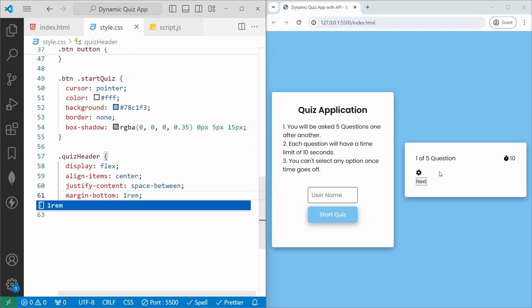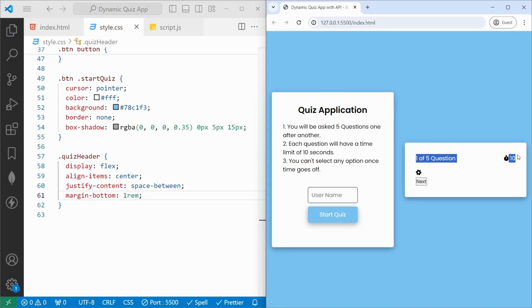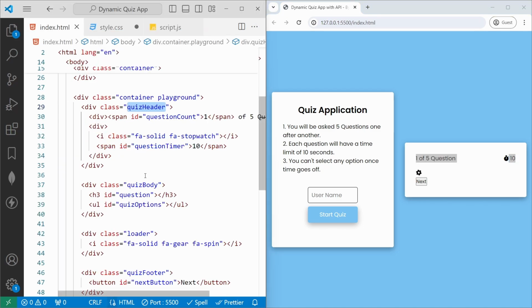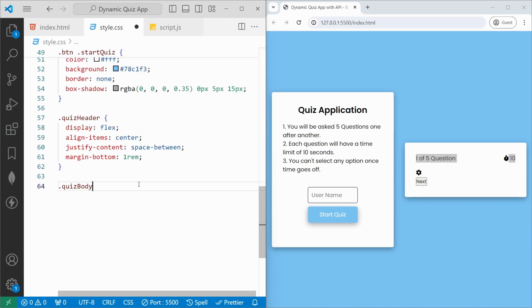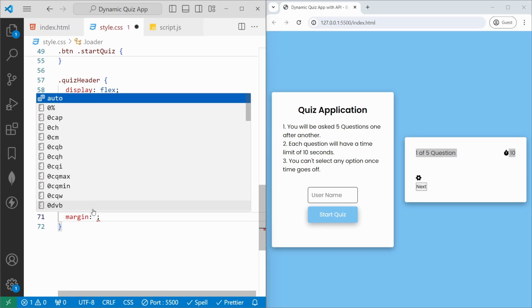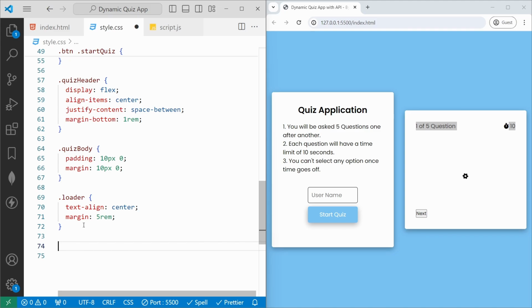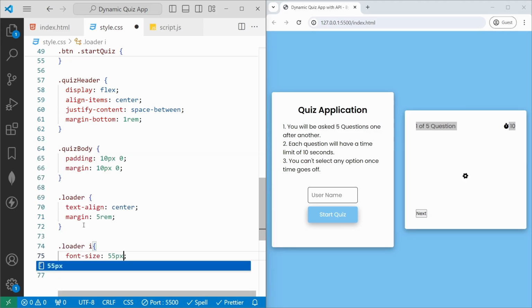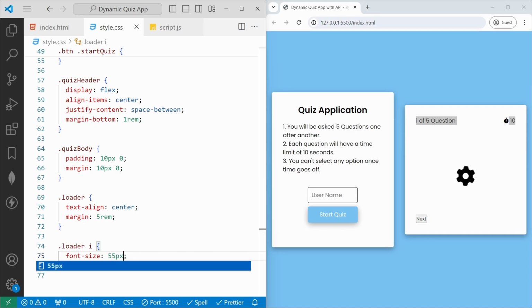If I save, now we can see the elements in a single line, and then I will add the styles to the quiz body with the help of the class selector. We'll set the padding top and bottom to 10 px, right and left to 0. Same thing for margin also. And then I will add the styles to the loader with text align center and margin of 5 rem. We'll set the font size with loader I, font size of 55 px. If I save, now we can see this.